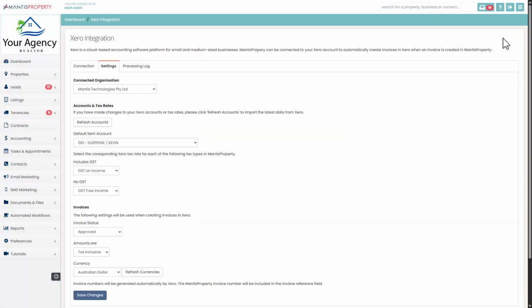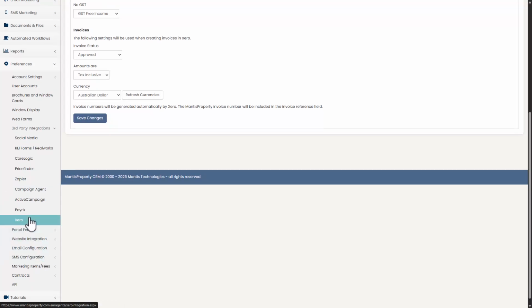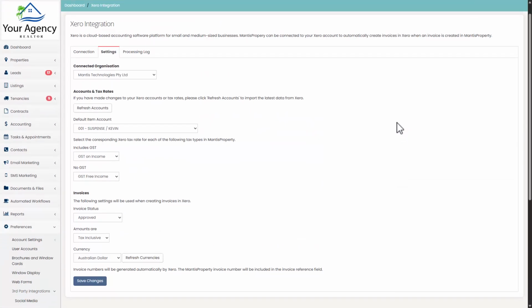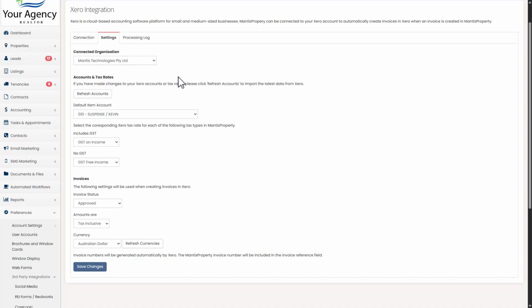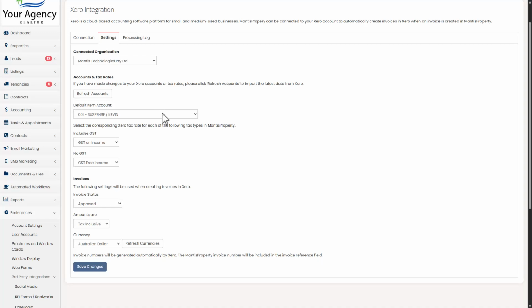Once you've connected up, then it will take you to your settings, which you can access at any time by going into Preferences, Third-Party Integrations, and then Xero. In this screen, you just need to set up your tax rates and default account items, etc. So the first thing you need to do is make sure that it's connected to the right organization. Then click Refresh Accounts, and that will just make sure that all of your accounts have been connected up.